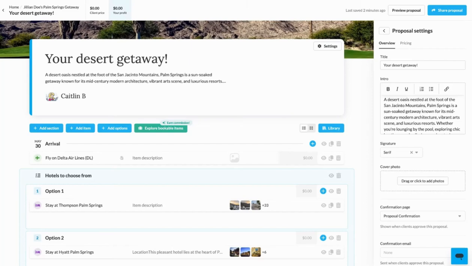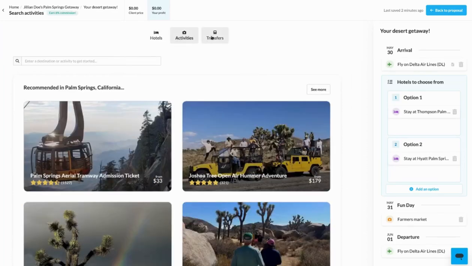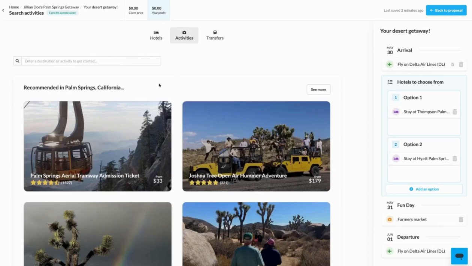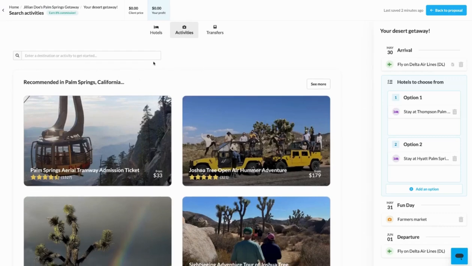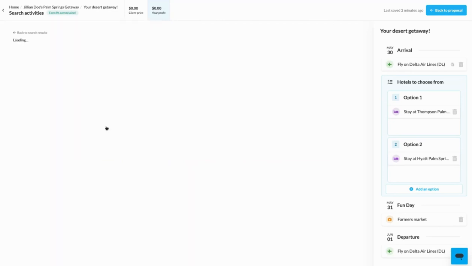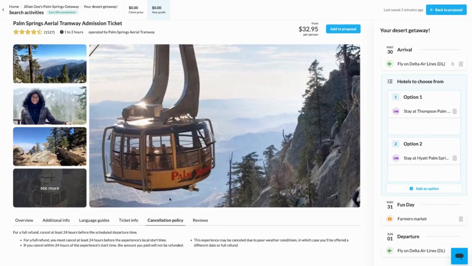Find and offer bookable items such as hotels, activities, and transfers using the Explore Bookable Items button. You can search for hotels, activities, and transfers using these buttons above, and you can browse or search for activities, transfers, or hotels in your client's destination. Once you find one you're interested in, such as the aerial tramway, you can click on it to view more details, including cancellation policy at the bottom here.